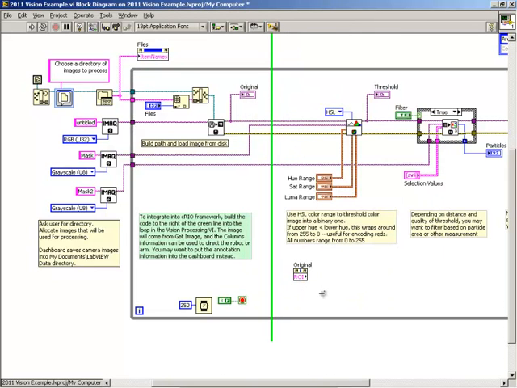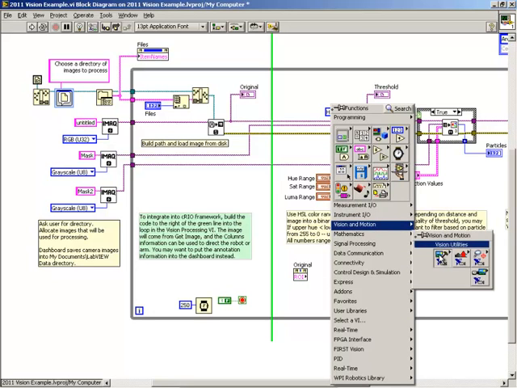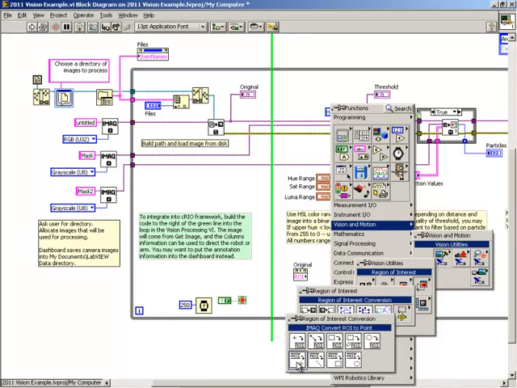ROI means Region of Interest, and we will use it to locate which pixel we want to know the HSL value for. We need to convert this ROI value to a point, and we'll do so by using a VI called IMAC Convert ROI to Point, which can be found by going into the Vision and Motion subpalette, then Vision Utilities, then Region of Interest, then Region of Interest Conversion.